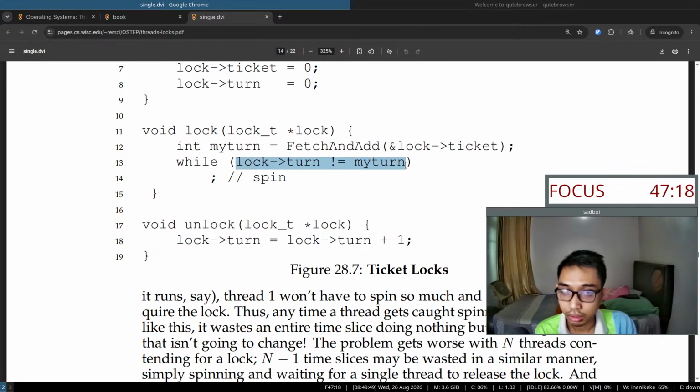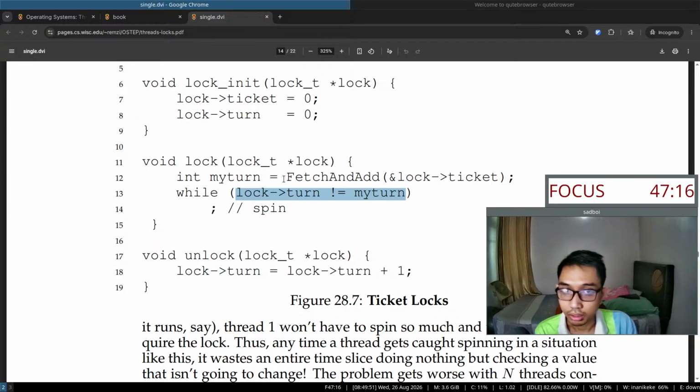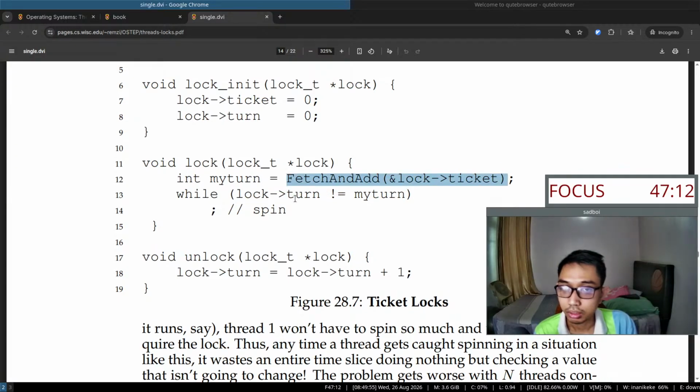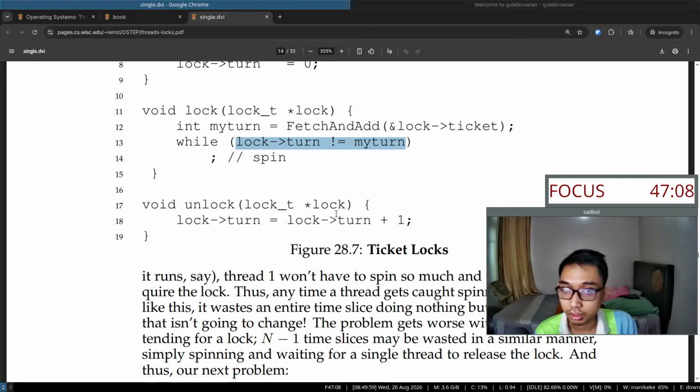If it's not equal to my turn, then we spin until it is our turn, and then to unlock, we change the value in turn by adding 1 to it.